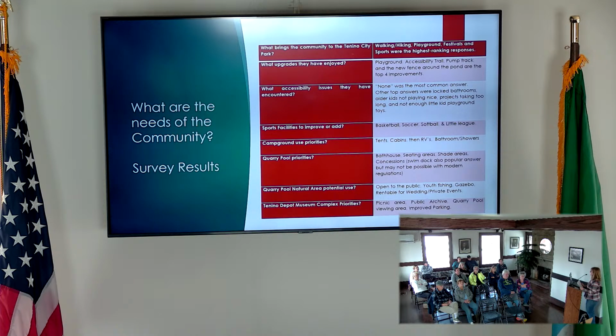Quarry Pool natural area, open to the public was the top choice. Youth fishing was number 2. A gazebo was number 3. And rentable space for weddings or private events. Also just the concept of being able to do photo opportunities in there and things like that were very popular. And people didn't seem to think that having weddings there meant you couldn't do youth fishing. So people would often choose both.